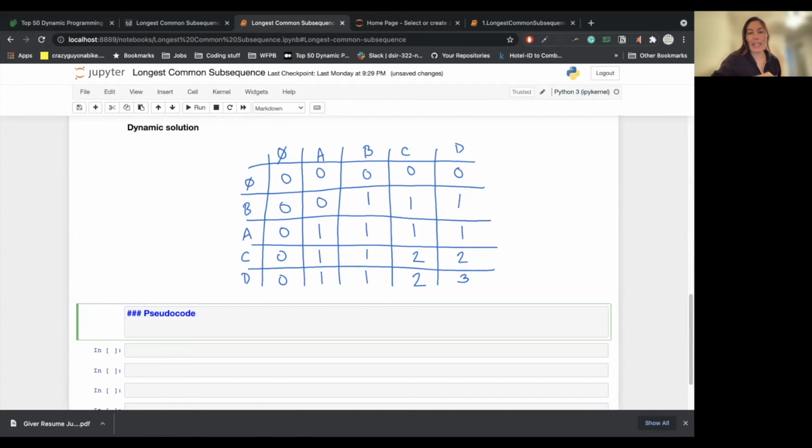Let's type up this dynamic solution. I'm back in my Jupyter notebook. I pasted in this matrix that we made to use as a guide, and let's write some pseudocode. So we know that we want to build a matrix, and the dimensions of this matrix matter. We want to have the width correspond to one of the strings and the height correspond to one of the strings, and we have to add 1 to make room for our base case of the empty string.